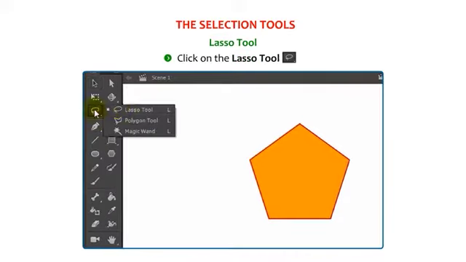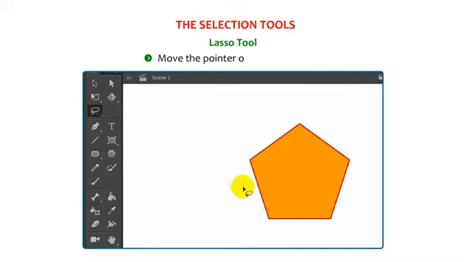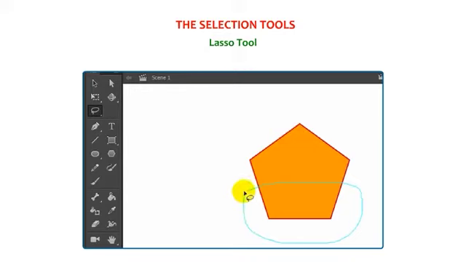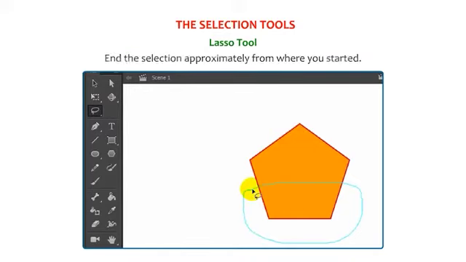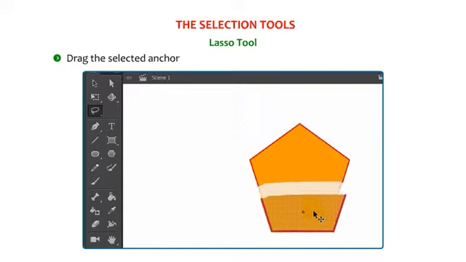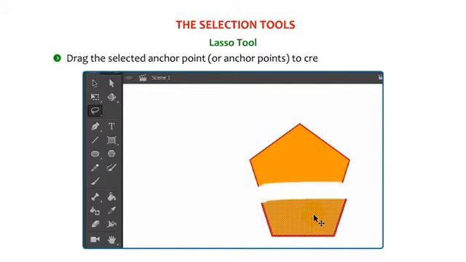Click on the Lasso tool. Move the pointer on the stage area. It changes to lasso shape. Click and drag the lasso tool around the object to specify the boundary of the selection. End the selection approximately from where you started. Release the mouse button and observe the selection. Drag the selected anchor point or anchor points to create the desired path.